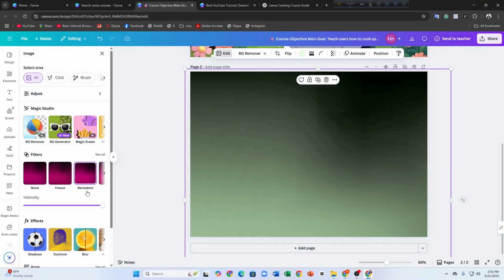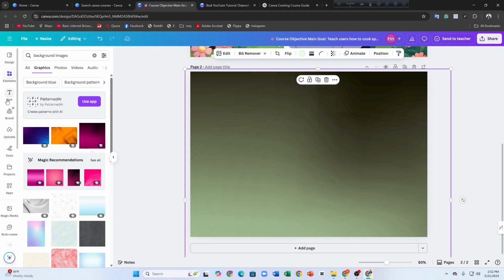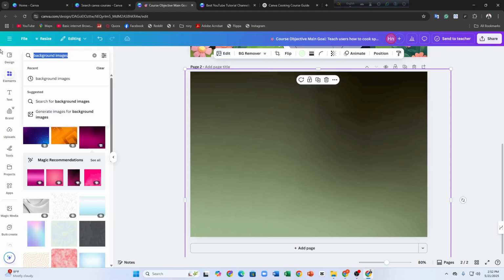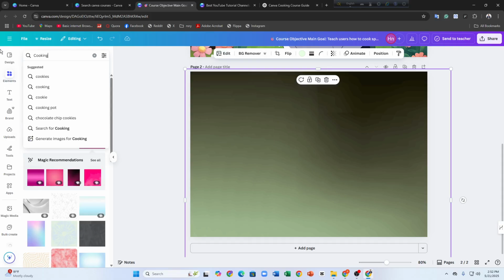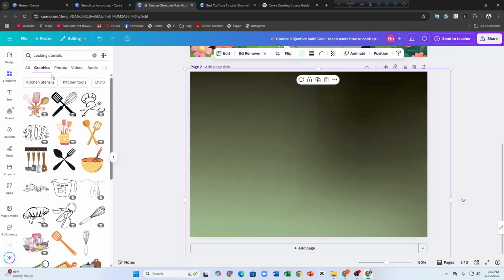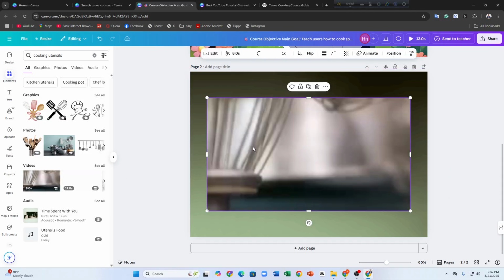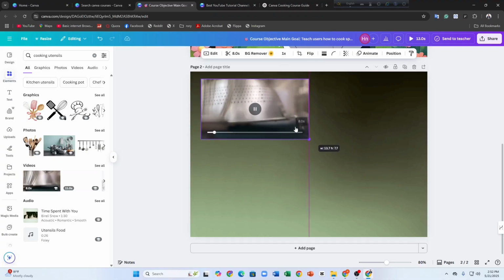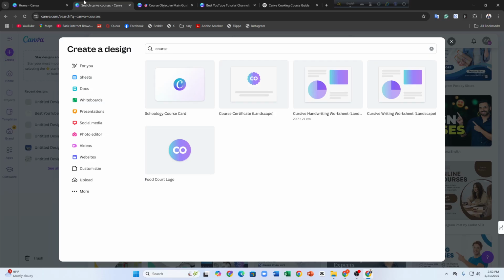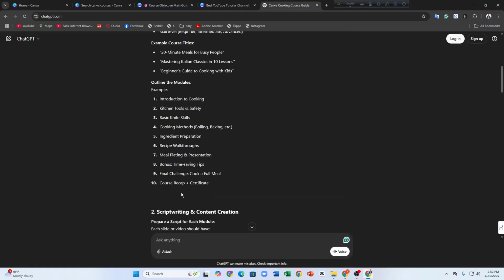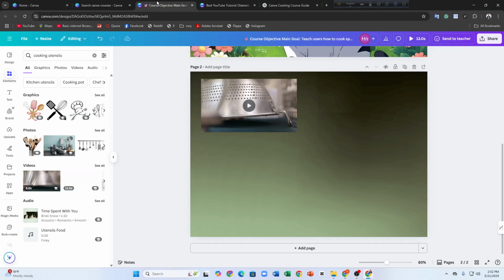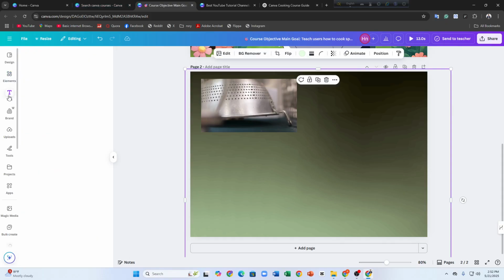You can add different types of fonts here. Right from here you can just choose one. Then you can add text, you can add elements. For example, you want to add some cooking elements, cooking utensils. Okay, so you can add them if you want. Right from here you can just add a few. For example, this one, let's make it shorter here, and then add some text from ChatGPT. For example, this one. Let me copy this text, and then I'm gonna paste it right here.